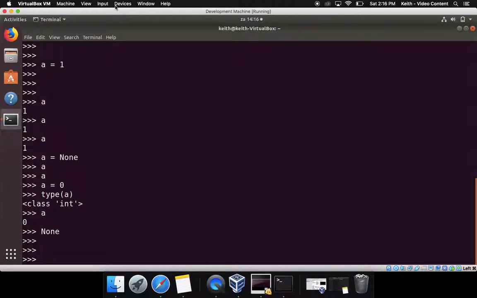Keep that in mind. You're going to see None in a lot of different scripts that you may write, or when you look at other scripts, you're going to see that used a lot in Python. So that's something to keep in mind.